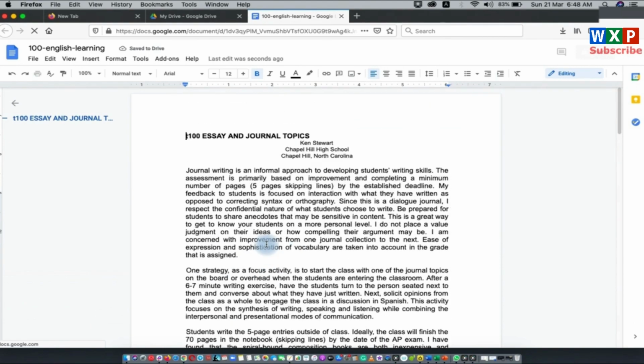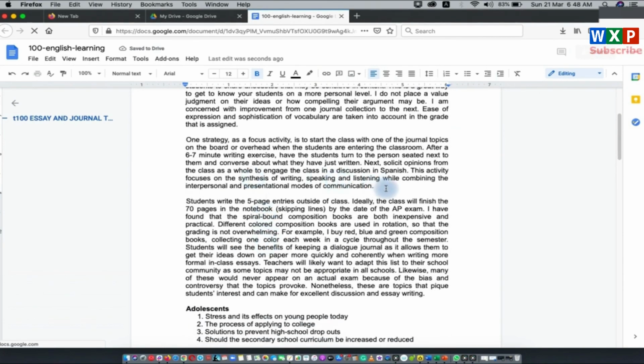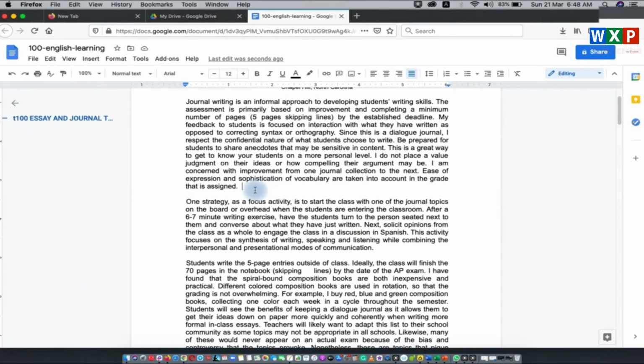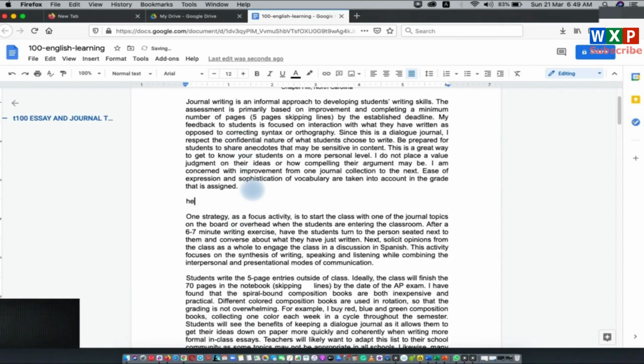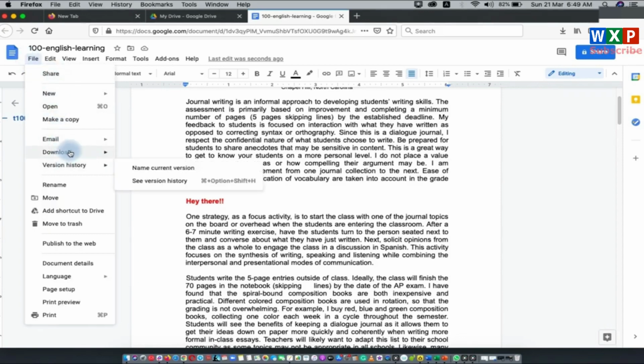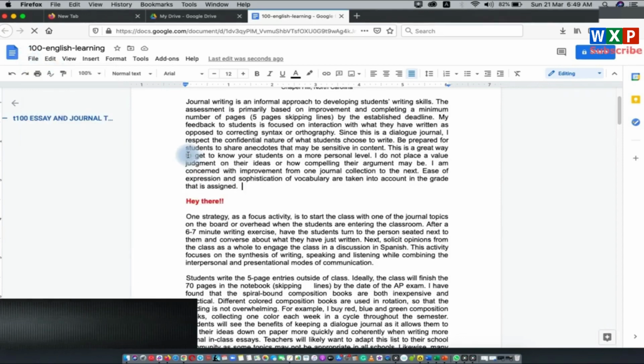Let me show you how to edit this. Suppose I want to write something here. You can see, make it bold, or you can color it, anything you want to do. Clearly you can see you can edit this PDF file. After editing all in the document, you can save it or go to file, then download as a docx file.